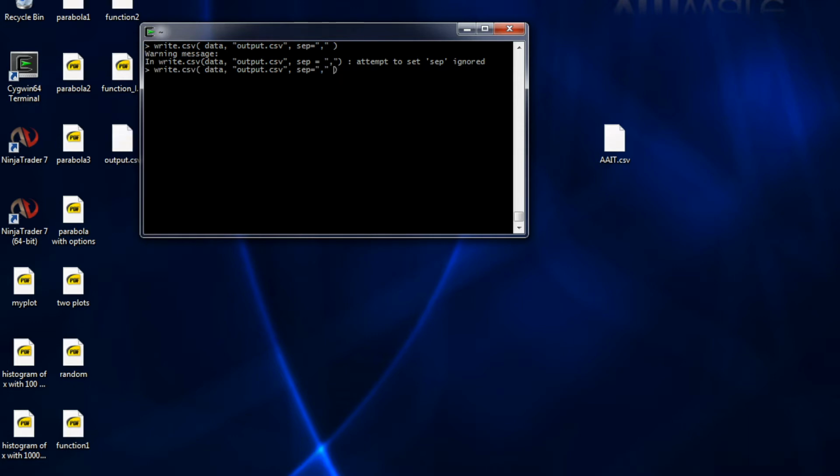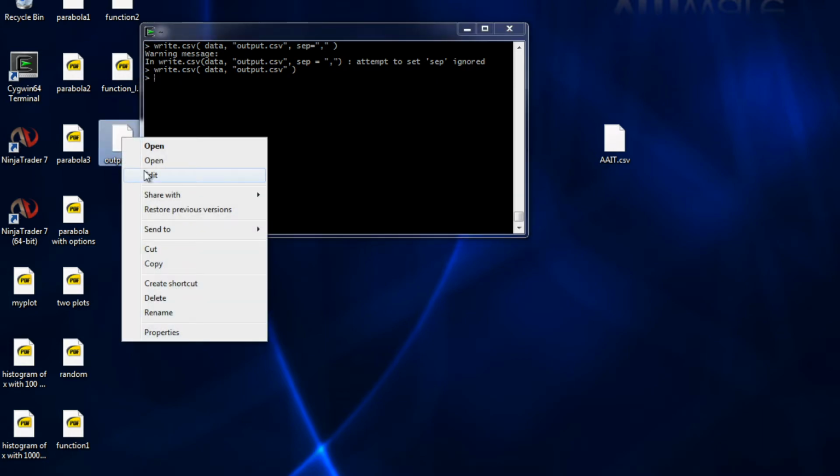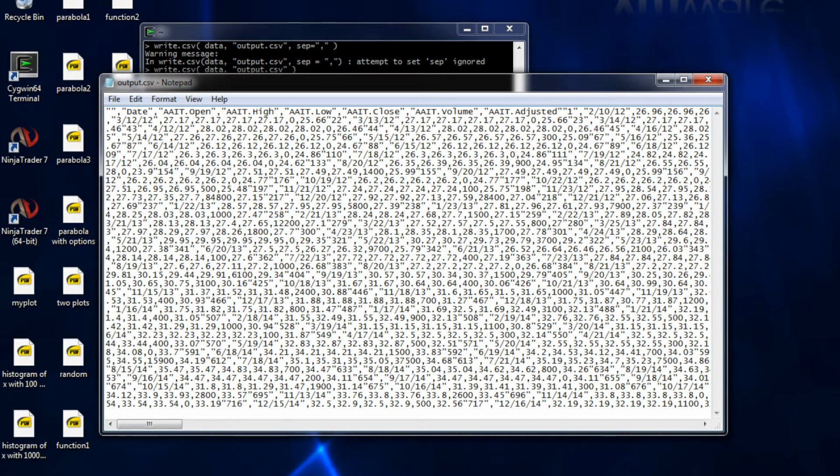Notice I get a little warning message because I don't need to use the separator because that's implicit in the fact that I'm using a CSV file. When I do it this time, I don't get a warning message. Opening up the file, it looks like this.